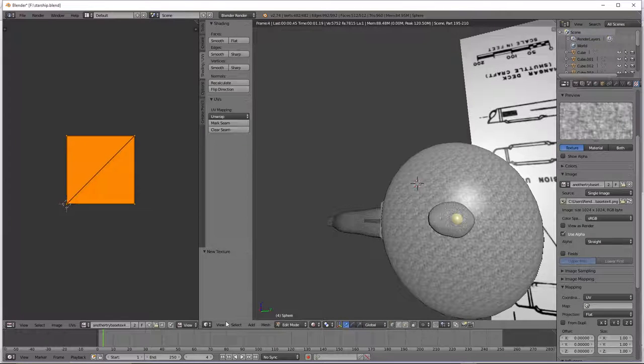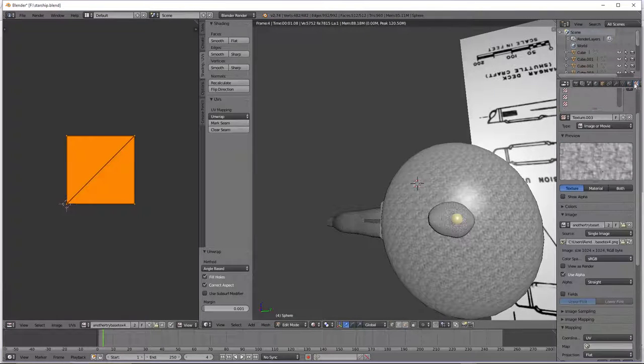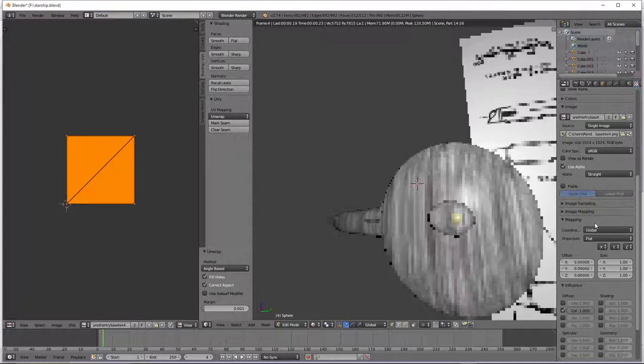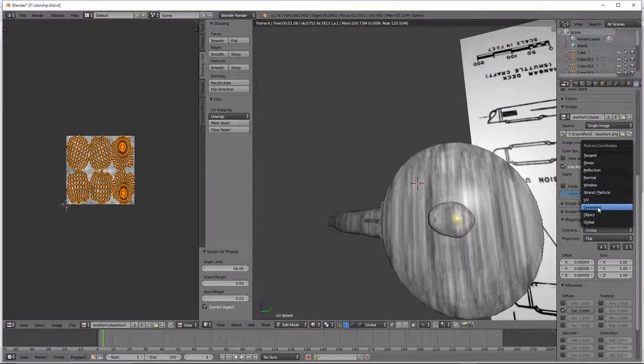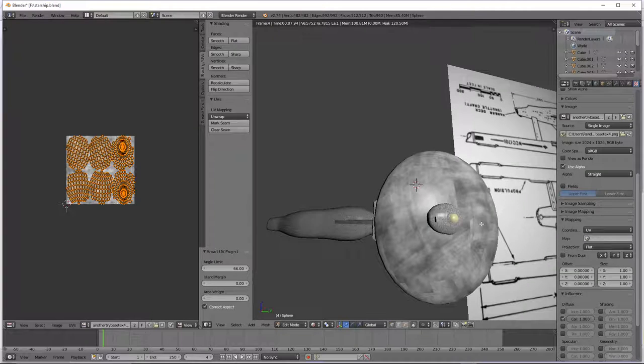UV, mesh UV unwrap. Mesh UV unwrap, smart UV project. That looks terrible. It does actually. Unless I add 0.2 variable. Yeah.